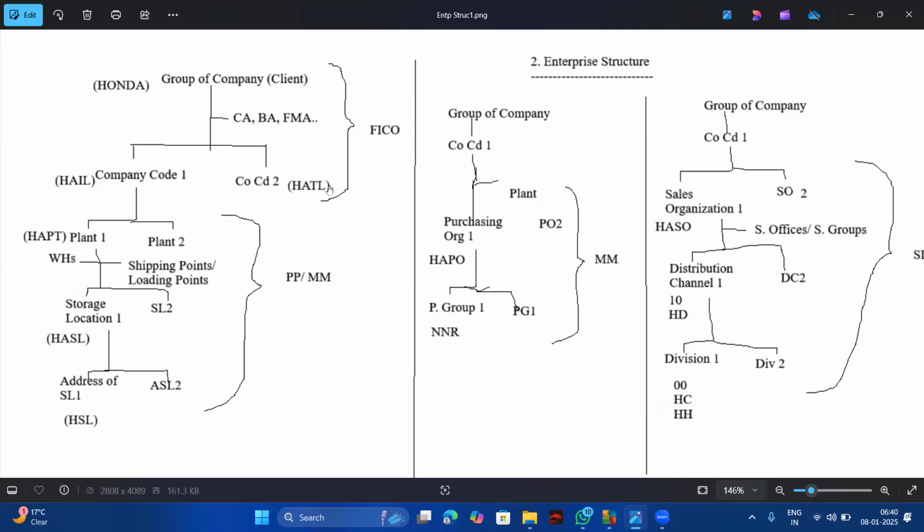So a group can have multiple companies. The group will be only one. Throughout the world, Honda is only one. Honda Group is one only throughout the world. Honda Group, Bajaj Group, Walmart Group, etc. Only one. But that group will have many companies under it.